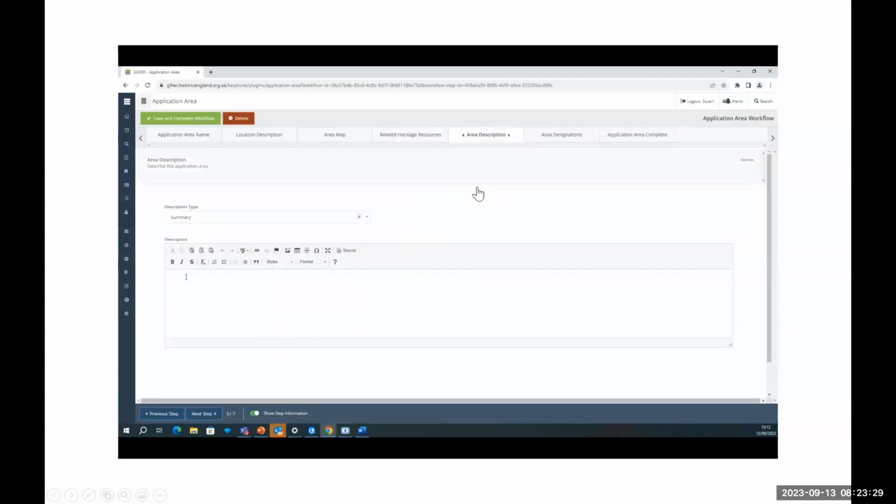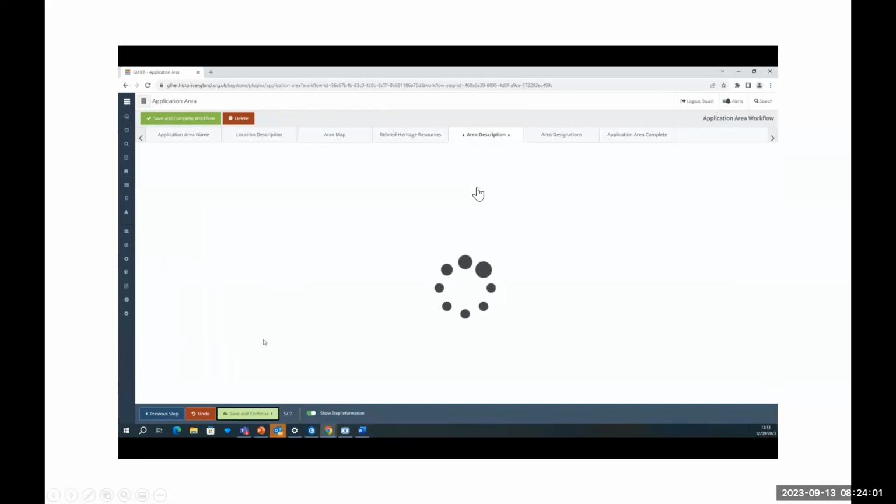Once I've given a bit of an area description, the last thing that I'll do is add information about associated designations. This is heritage designations, which will have an impact on the proposed work that our developer wants to take place on this site. Very often this will be national designations such as listed buildings or scheduled monuments, but also more local designations such as conservation areas. So if we're doing building works, that has an impact on what work can be done for the building.